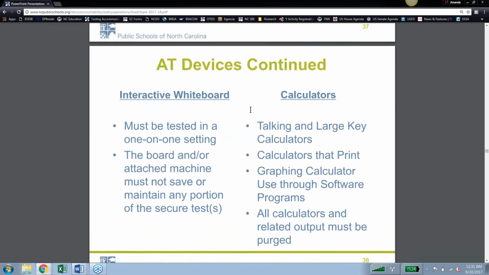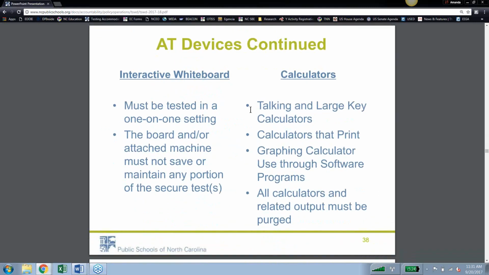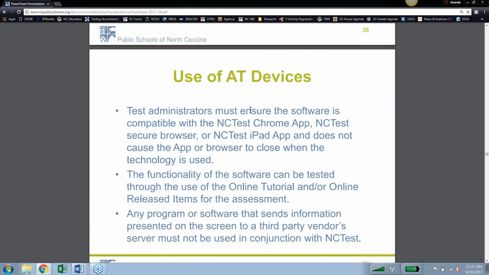An interactive whiteboard. For that, we do recommend the student must be tested in a one-on-one setting. Calculators. There's a variety of ways that calculators can be made to support access.